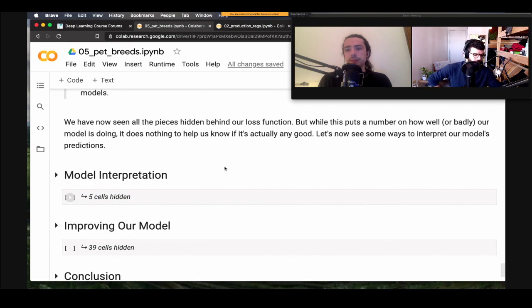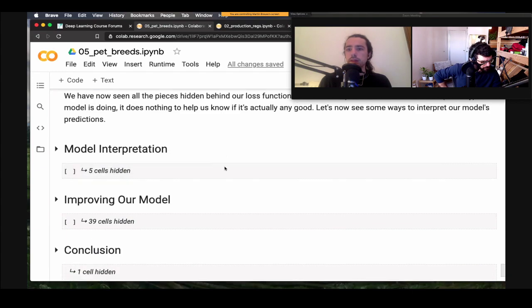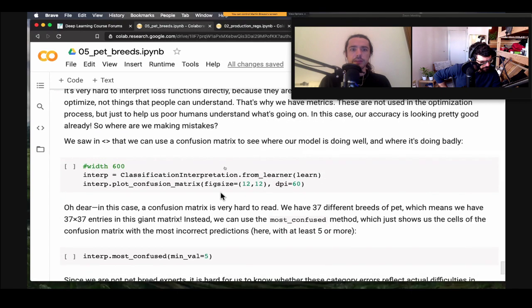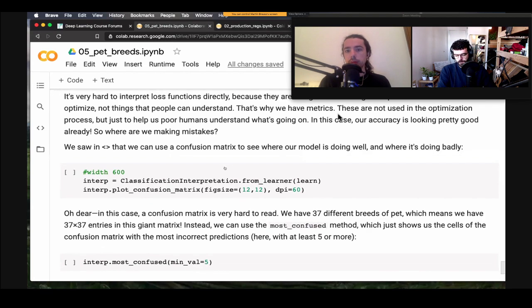The loss puts a number on how well or badly a model is doing, but it does nothing to help us know if it's actually any good. Let's see how to interpret the model's predictions. It's very hard to interpret loss functions directly because they're designed to be things computers can differentiate and optimize, not things that people can understand. That's why we have metrics.